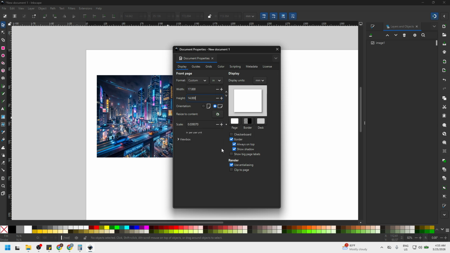That's it. Launch Inkscape, open your file or start fresh. Go to File, open Document Properties with Ctrl+Shift+D, head to the Display tab, then either pick a preset or set your own width and height after choosing the right units. With these steps, you'll have a perfectly sized canvas ready for export or print.